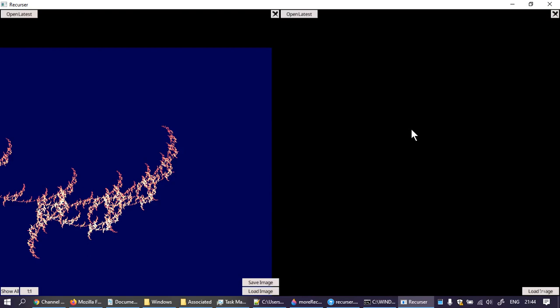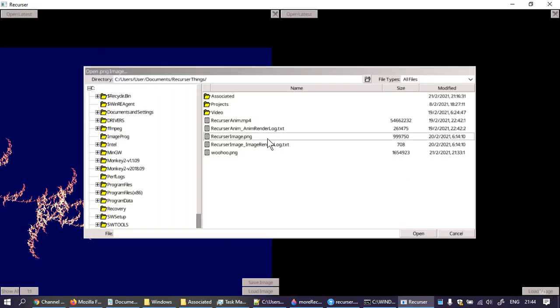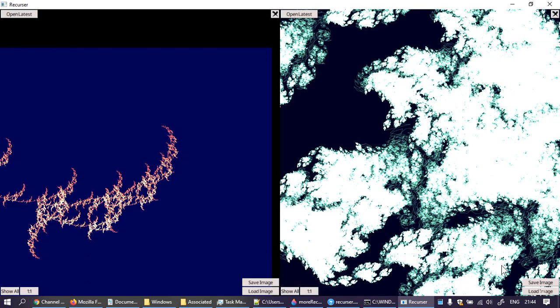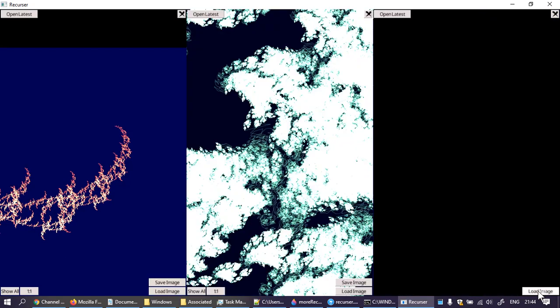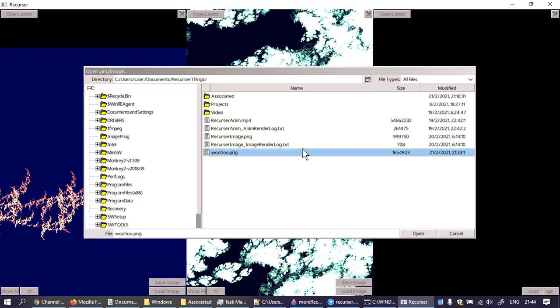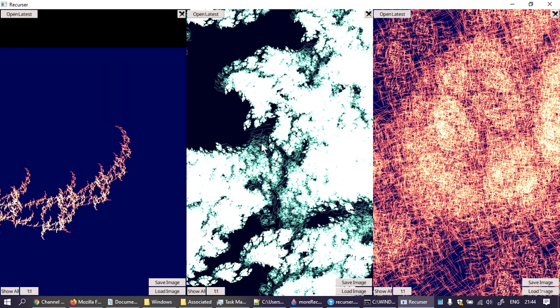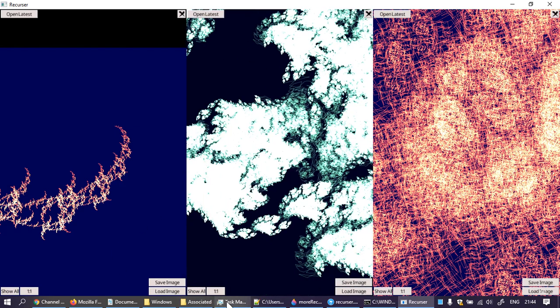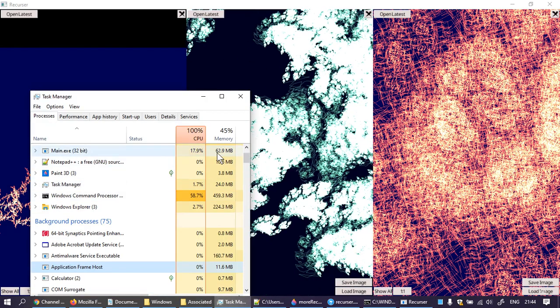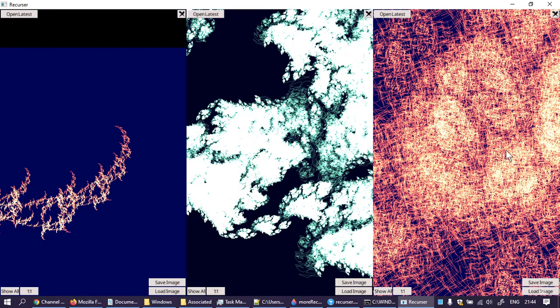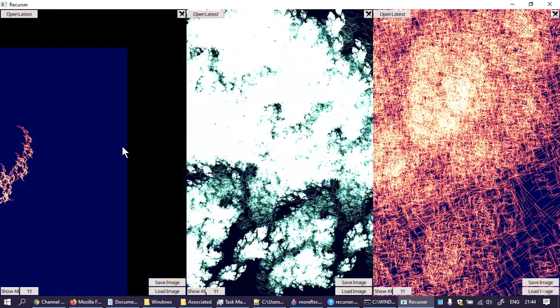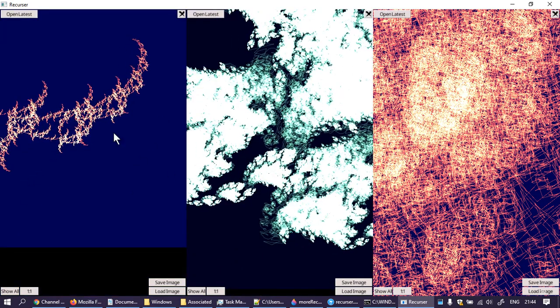Add another image. Yeah. Load image. Recursive image. Add another one. Load image. Woohoo. Seems to have no problem. I guess now it'll be taking a bit more memory. Yep, up to 62. I'll be aiming to go back down to about 45. This is just kind of cool, almost.